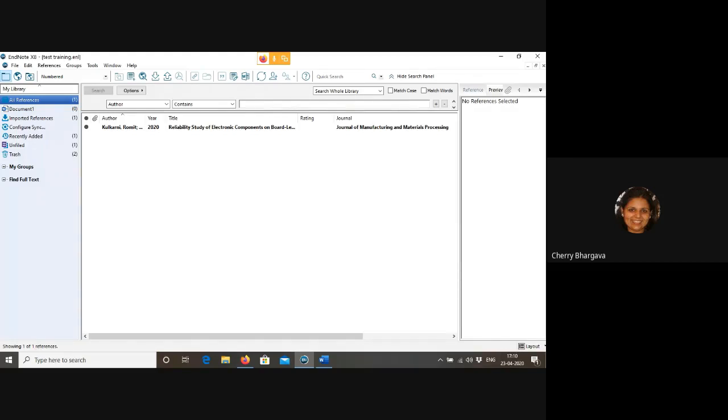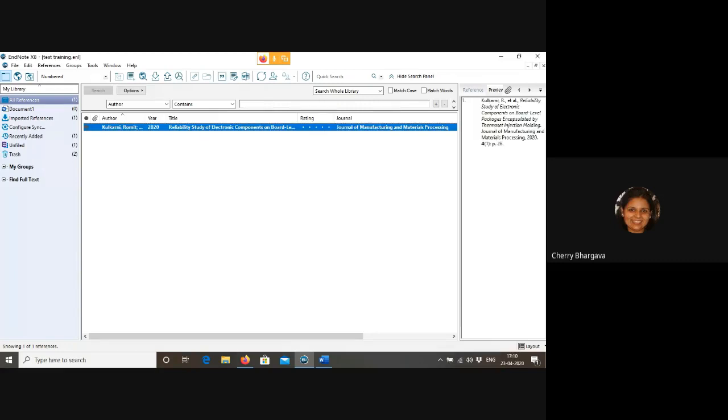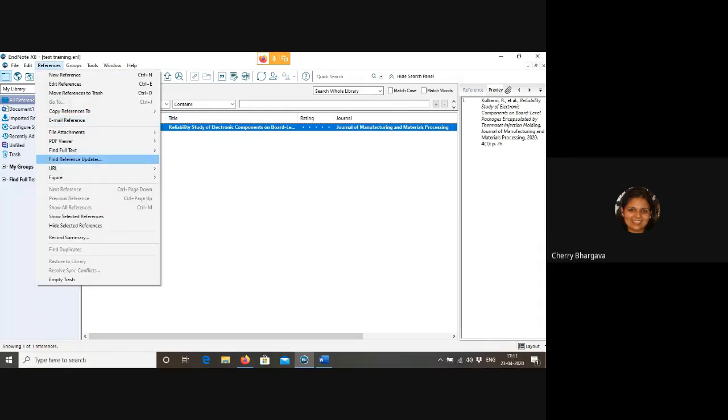Now this particular reference I have downloaded from Google. Google has a spider to fetch the information, and this information might be incomplete. An incomplete reference I cannot use for publication, meaning I cannot directly use it in my manuscript or thesis. So what I have to do is search for the reference update. That reference update option is available under the reference menu.